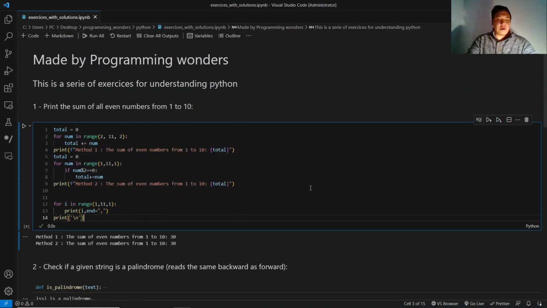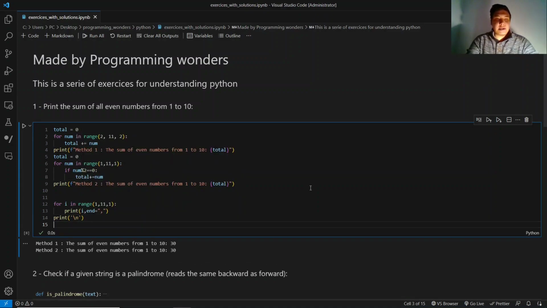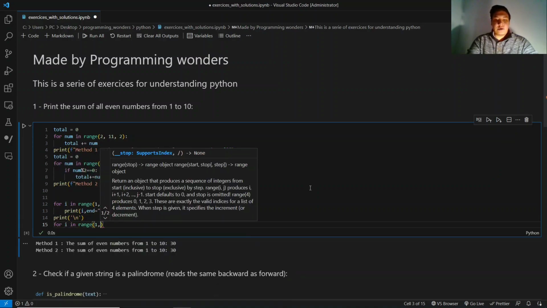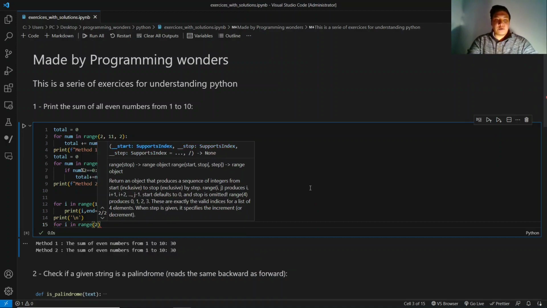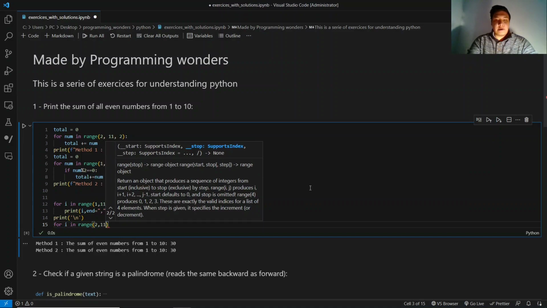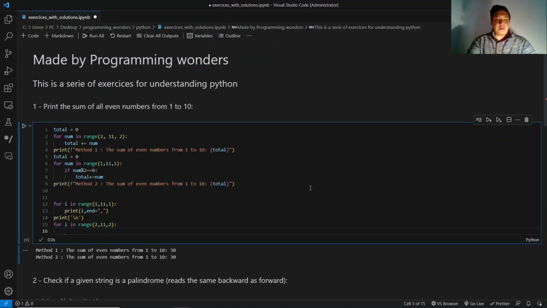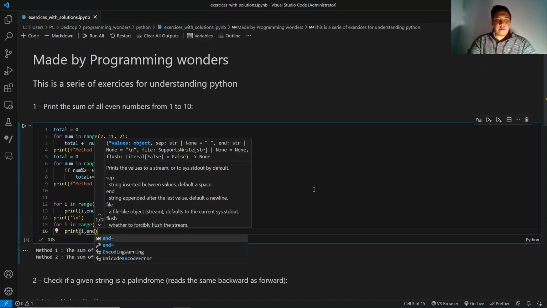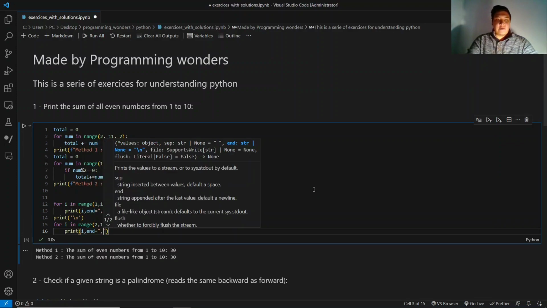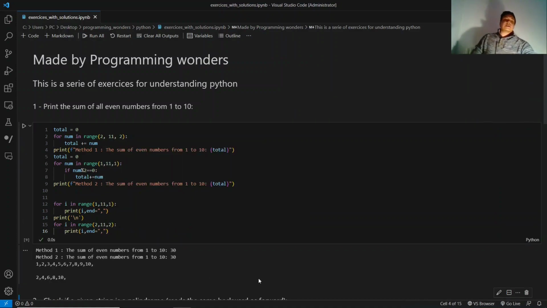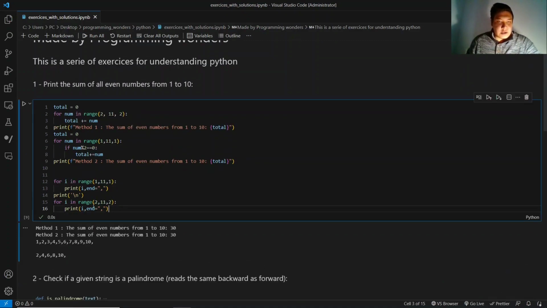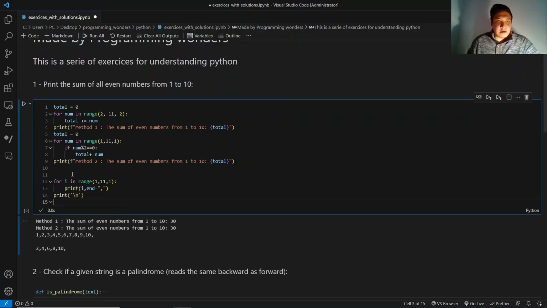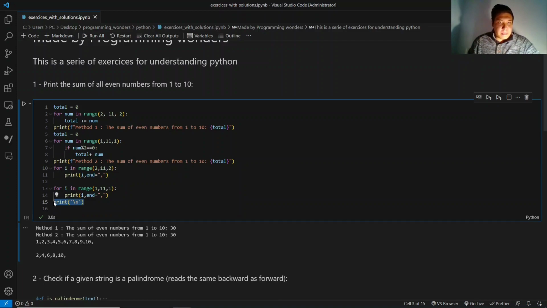Print newline. What does this range, the step, what does step mean? So for E in range from 2 to 11 with the step of 2, we will print here only E with the end of. Let me show you this. As you can see here on the first method, let me swap this for you in order to see much clearer.